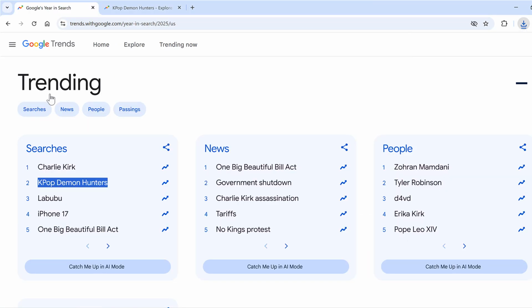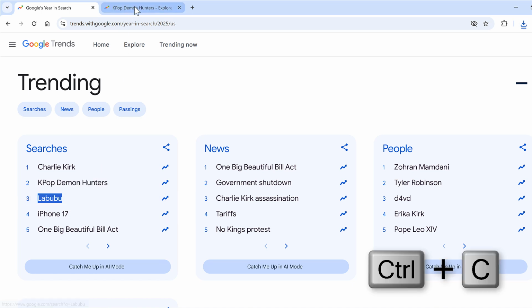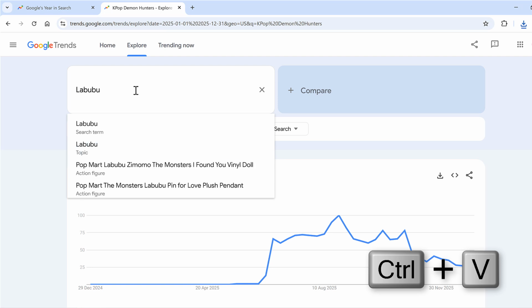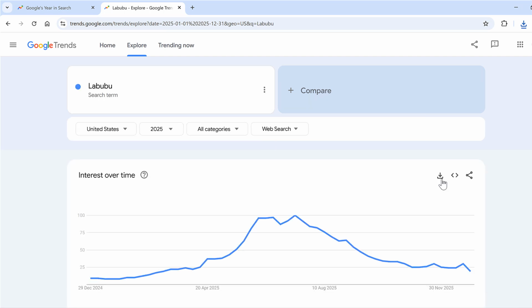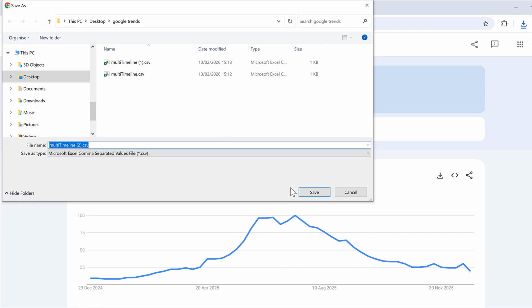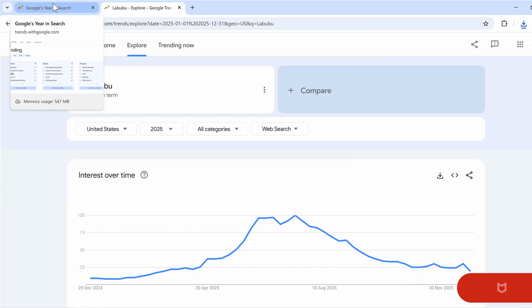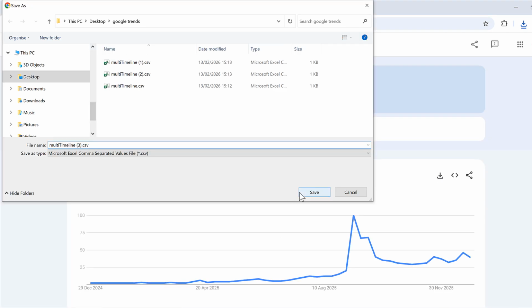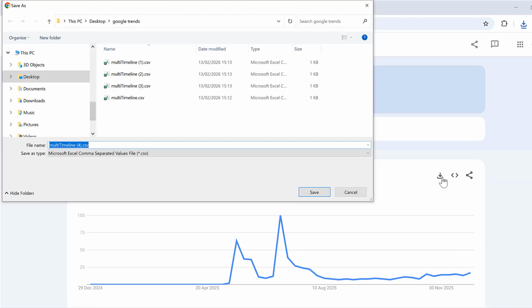And I'll go back to the other tab and select the third search term, copy it, paste it, and then download the CSV file for this data. And I'm going to do that for all of the search terms, so I'll speed this part up.